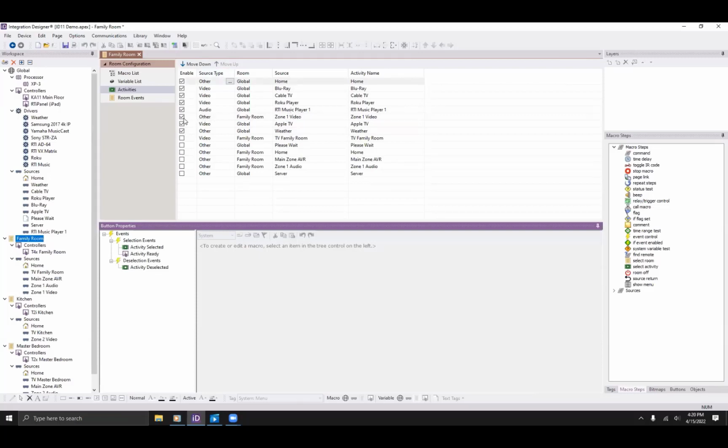I don't need a zone 1 audio video activity. That's from my matrix switch. So I could take that out of the list. Now, the next column is really important because System Manager knows how to distinguish audio, video sources, and other types of sources that are not audio or video.